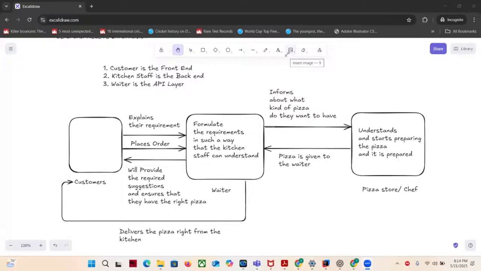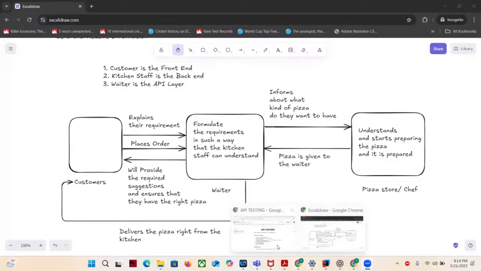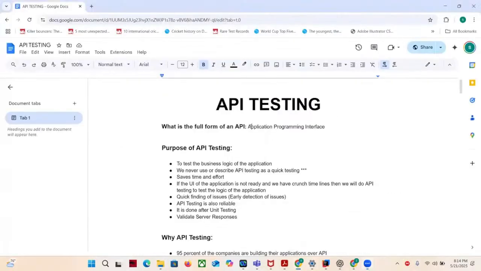So without dwelling much into this, let's jump into the actual thing about what is API. Now, what is API testing in technical terms? Most of you have answered this part. What is API? Full form of API, Application Programming Interface. So what is the purpose of API testing?